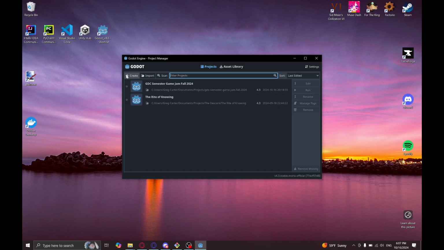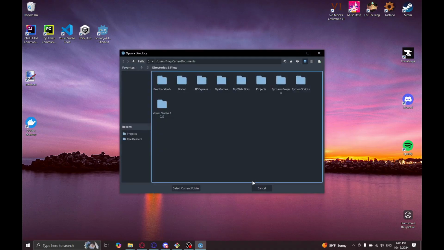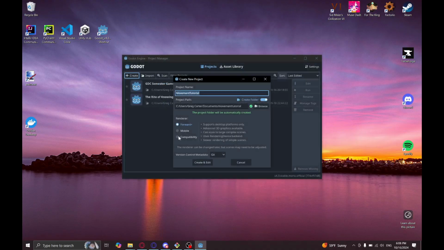Pretty simple. Go over here, hit this plus button that says create, name it. I'm naming mine movement tutorial. Documents. Yeah, I'll leave it in documents. Whatever. I'm going to set mine to compatibility mode. It just determines what it will and won't be able to run on. Later, you can probably change it. I haven't messed with that yet.